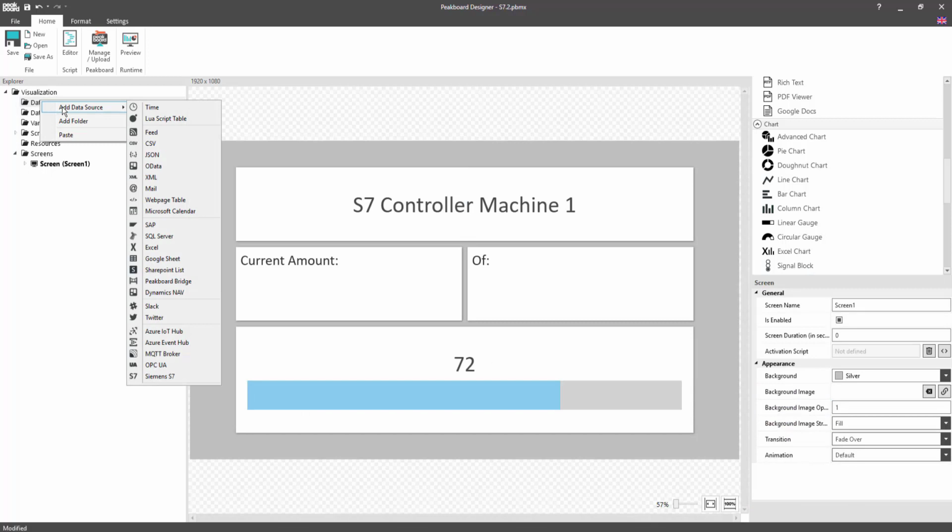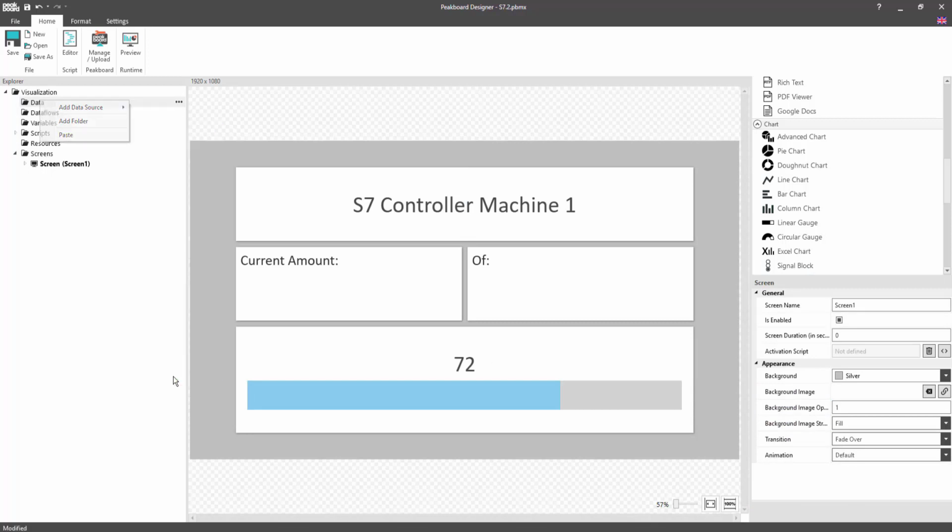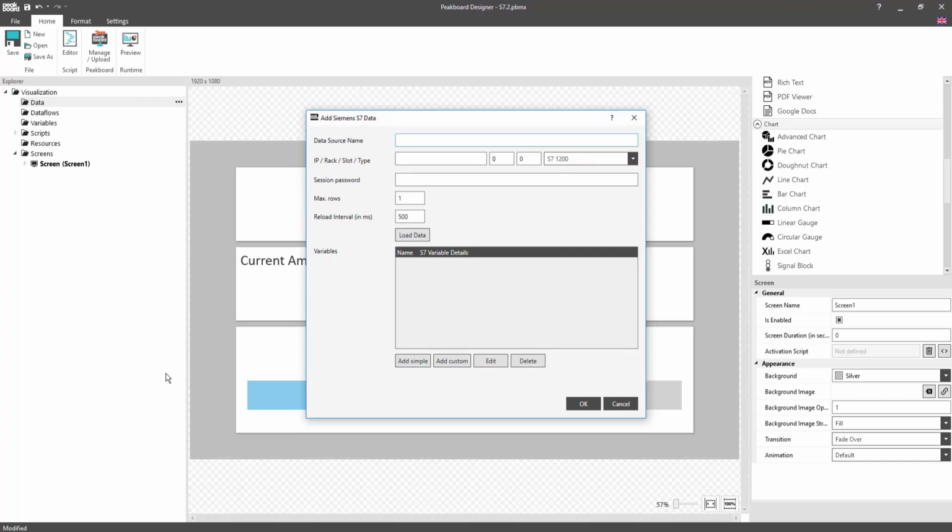To do that, I'm going to set up a new data source under Data, Add Data Source. Here, I'm going to select the Siemens S7 controller and then start by naming the data source. Next, I'll add the IP address and, if relevant, the rack and slot. Additionally, I'm going to select which model of the S7 series I want to connect.